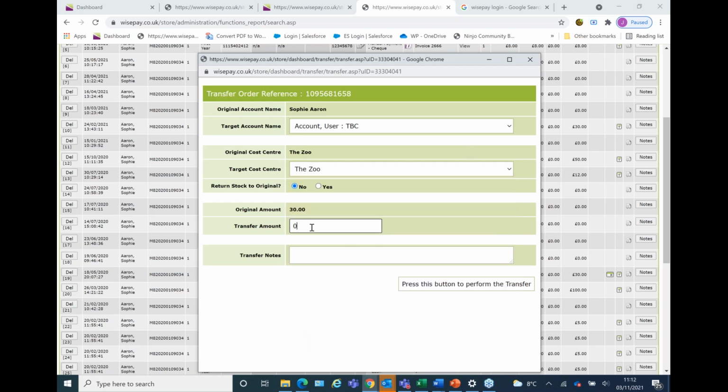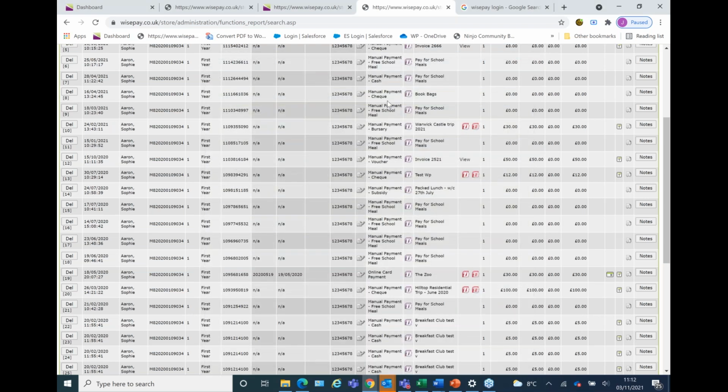You can choose to part transfer as well, or you can transfer the whole amount. Once you do that, you would press the button to perform the transfer, and then that will automatically transfer the amount that you've selected to that product for the sibling account. So that is essentially refunds and transferring to siblings.